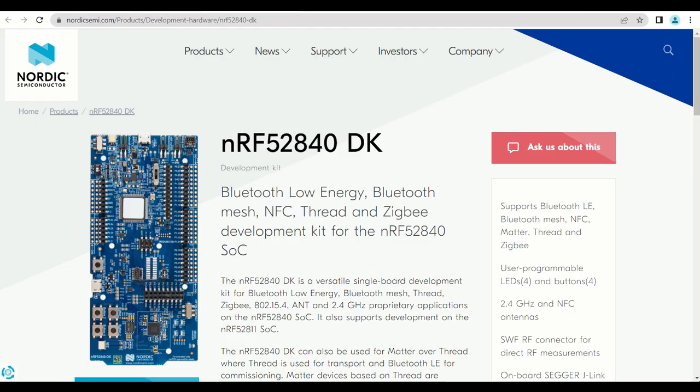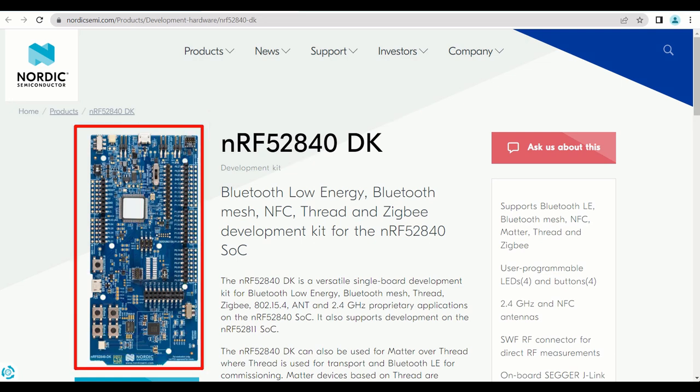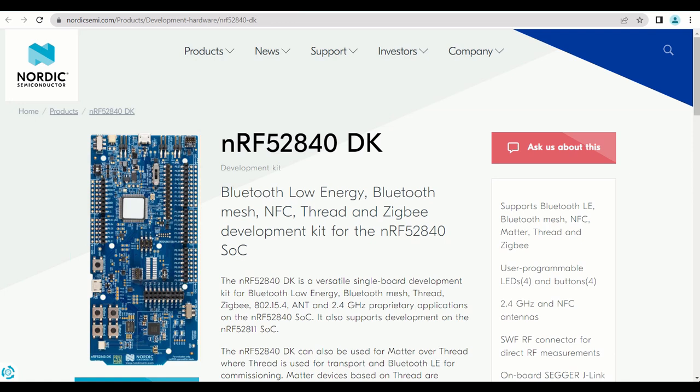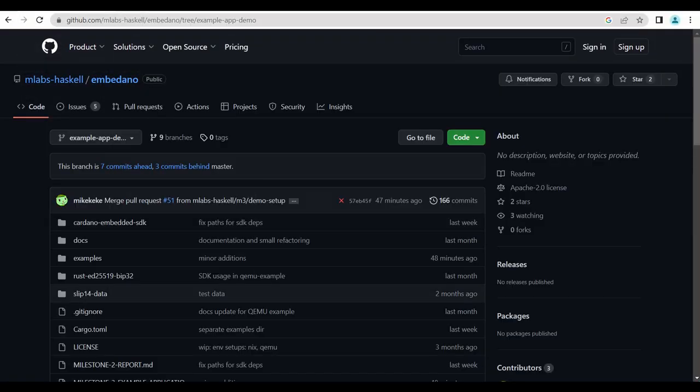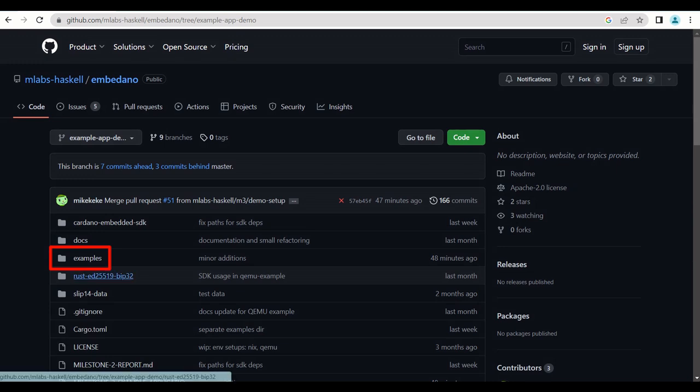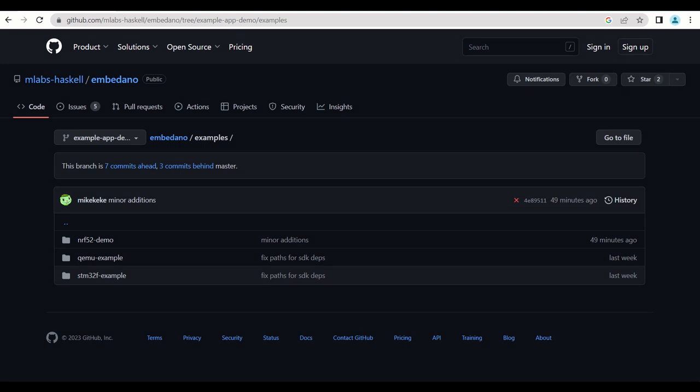For today's demo, I will use the NRF52840 development kit, and it will look exactly like this. This is a development kit board built with a Cortex M4 chip with a floating point unit. The example itself is located in the examples directory, in the NRF52 demo folder.